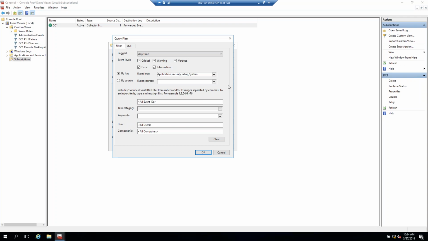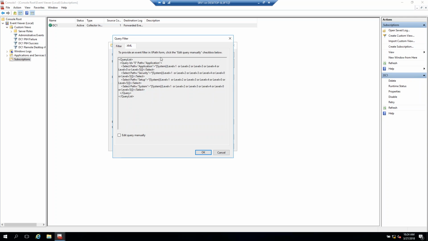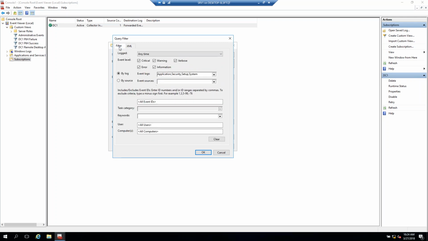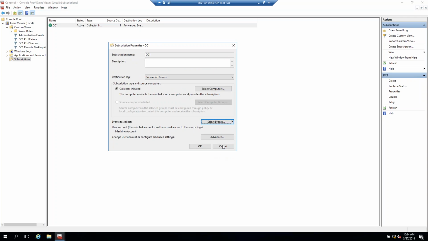Once you've configured how you want the subscription to look, that is actually also represented in text form, if you like. So you can manually edit this query and you can copy it to another place, or it might just be convenient for whatever reason to have it in a slightly different form there. Okay, so I'm going to cancel out of that.